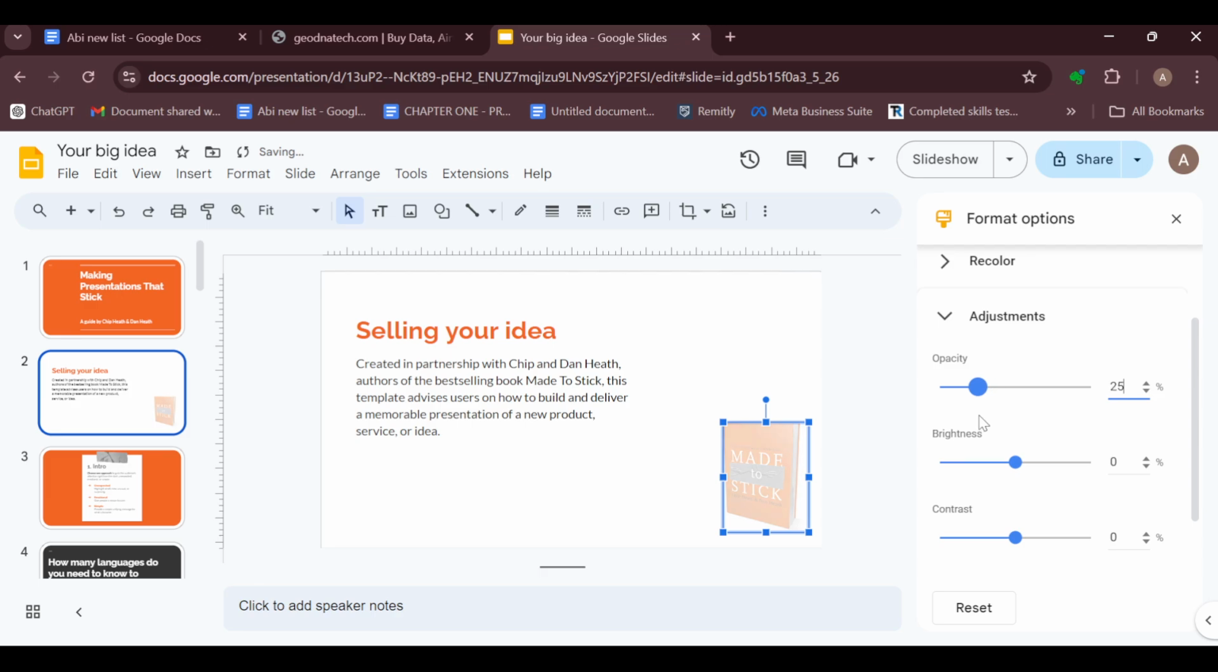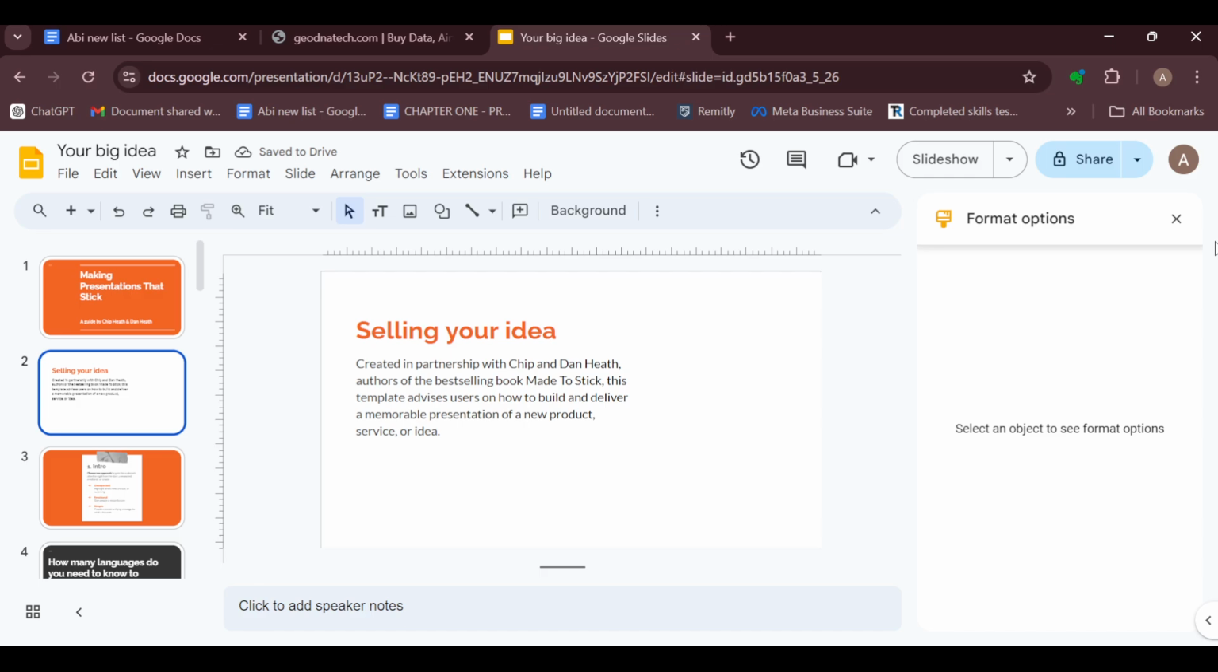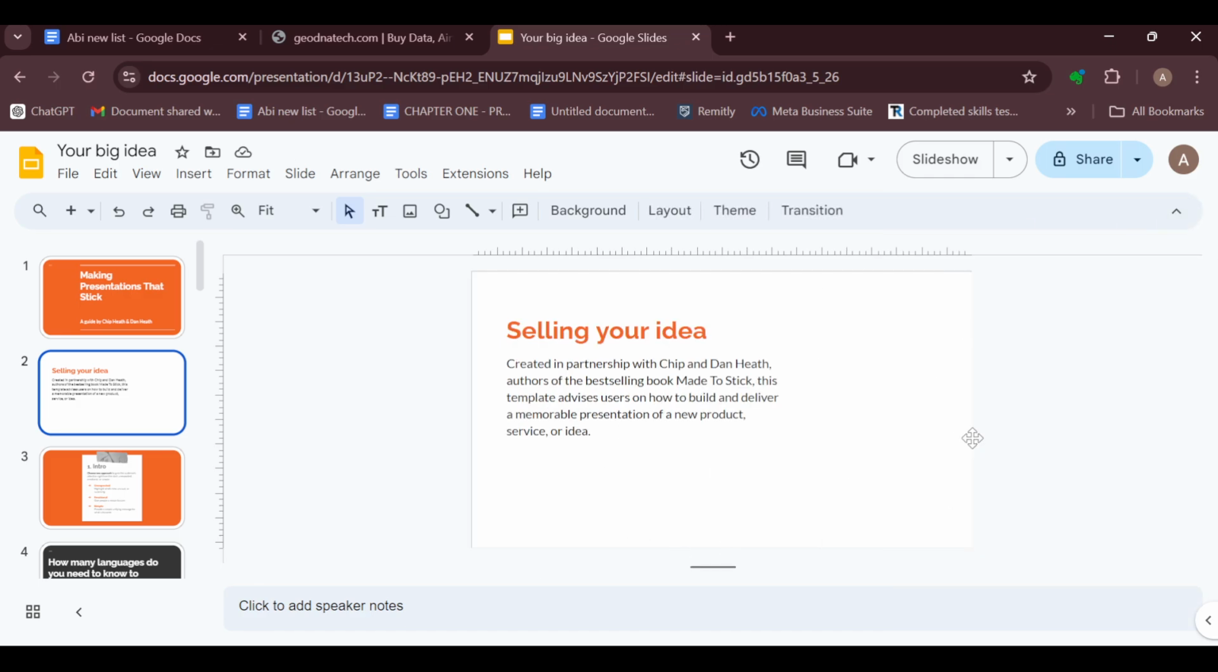But if you do not want it to appear at all, you can just reduce it completely this way, and then the image would be transparent. As you can see, no one would even know that an image used to be there. So this is how you can make an image transparent in Google Slides.